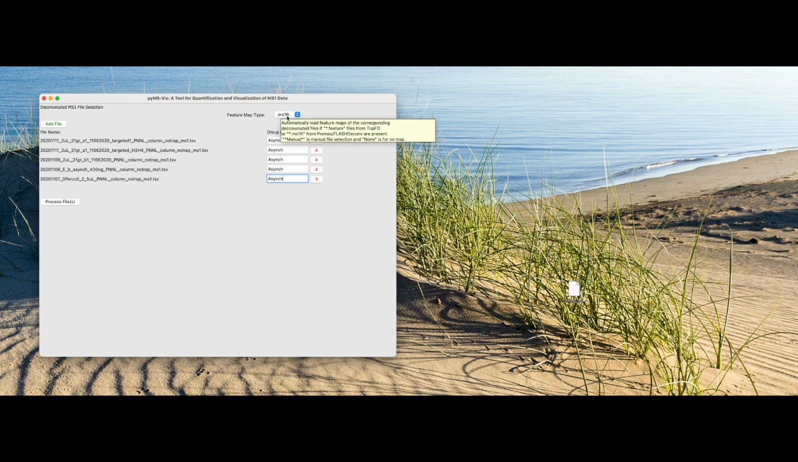If I have any feature maps that end in MS1FT in the same folder as these files, they will automatically load. There is an option for no feature map, or manual, which means you can select one if they don't live inside the same directory. So let's process that.